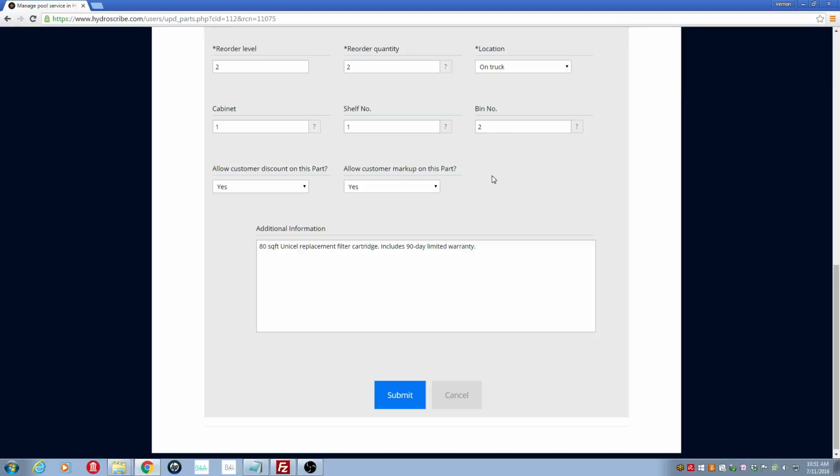Those are all optional. The next one down is, do you want to allow the customer to receive a discount on this part? This doesn't mean it's going to give a discount. What it's saying is, do you ever want to offer a customer a discount on this part? Yes or no? If there's a possibility, say yes. Do you want to allow a customer a markup on this part? In other words, is it possible now or in the future that you will want to mark up this part for certain customers and not others? If that's the case, you say yes.